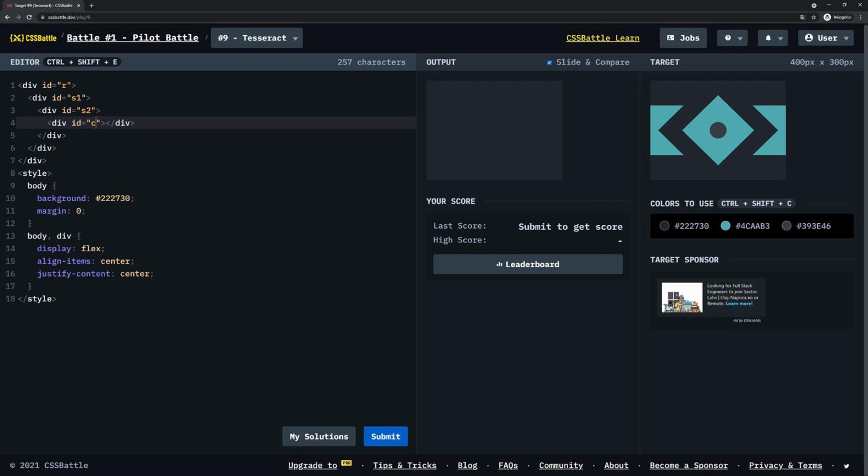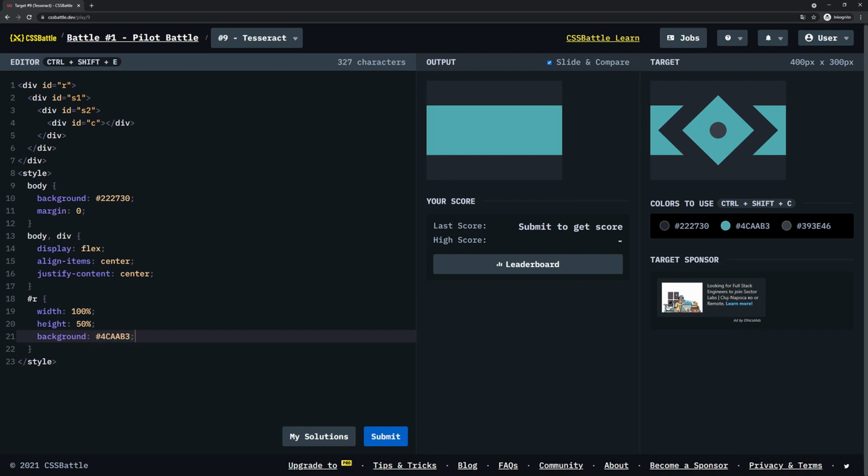We need to style the large rectangle with ID R. It takes 100% of width and 50% of height. The only other parameter to specify is background color. Okay, so 100% width and height is going to be 50%. And the background is going to be this new color. Okay.